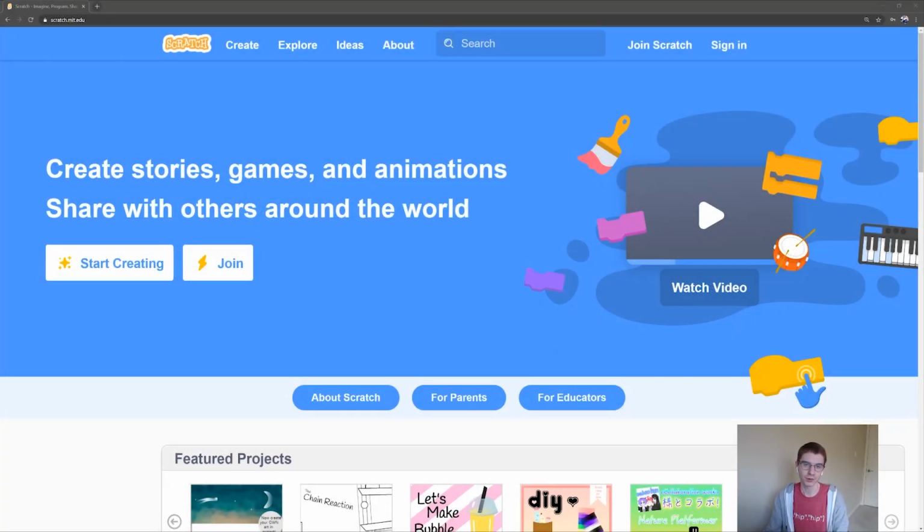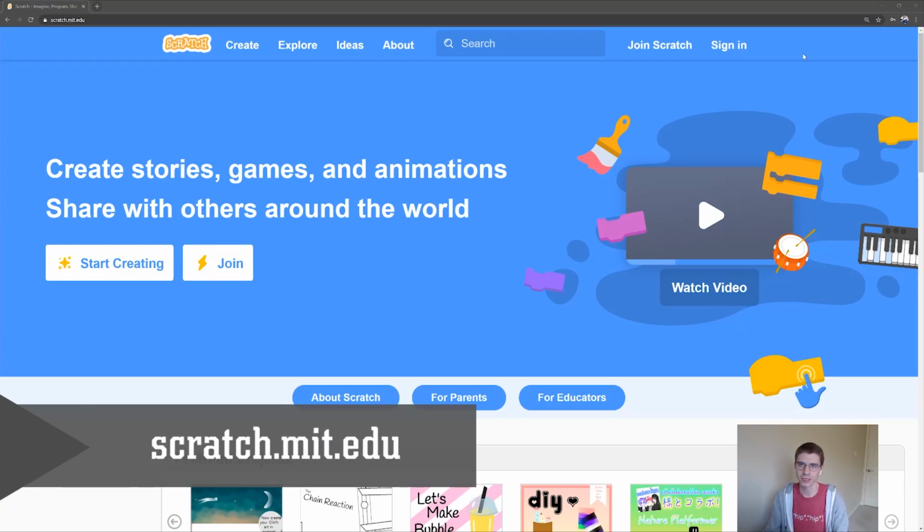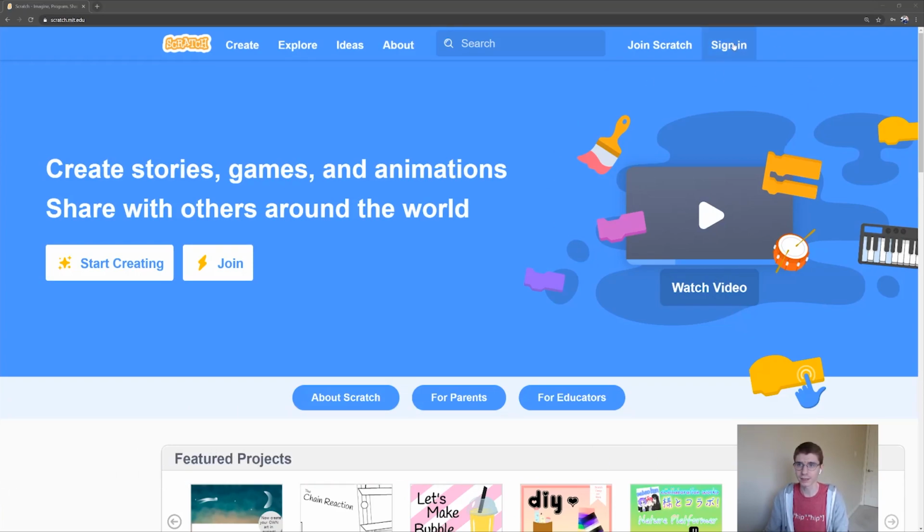I'm an instructor at Youth Code Jam, and today we're going to get started making our own game in Scratch. The first thing you'll want to do is open a web browser and head on over to scratch.mit.edu. Once you're there, go ahead and sign into your account.